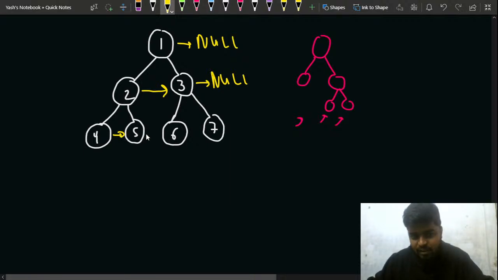I point 4 to 5, I point 5 to 6, I point 6 to 7, and then 7 will point to null because there is no child available for it. Now these are the conditions that you need to keep a check on.